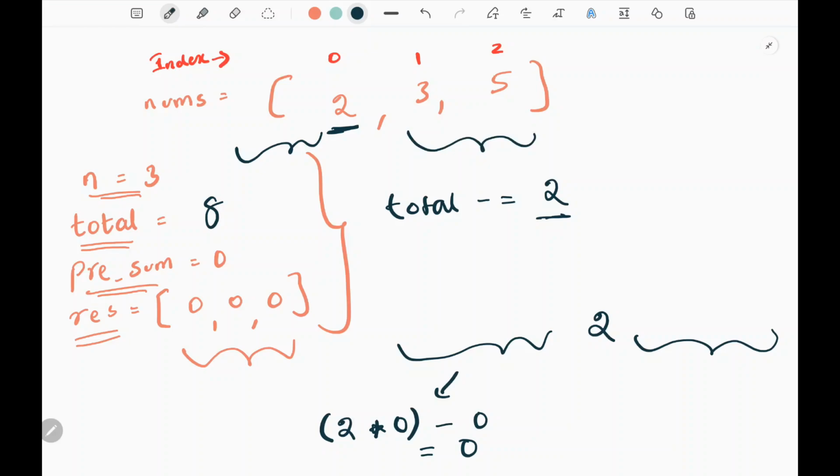Here we are going to get a value, since we have 3 and 5 to the right of 2. First we need to take the length of the array, that is 3, which is n, minus the current index, that is 0. The current value's index is 0, and we need to reduce by 1. So here we are going to get 2. Now we need to multiply this 2 with the current value, which is 2. So here we are going to get 4.